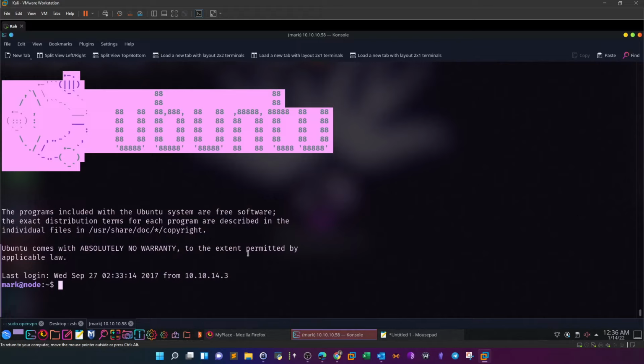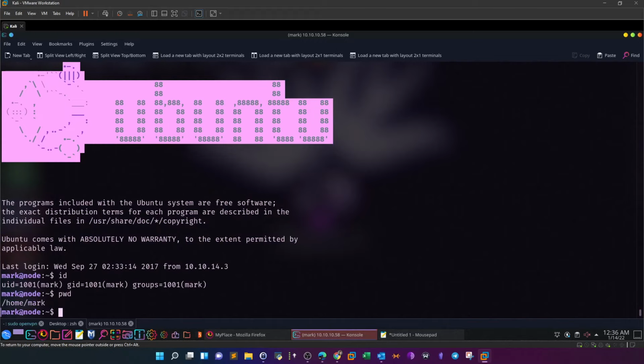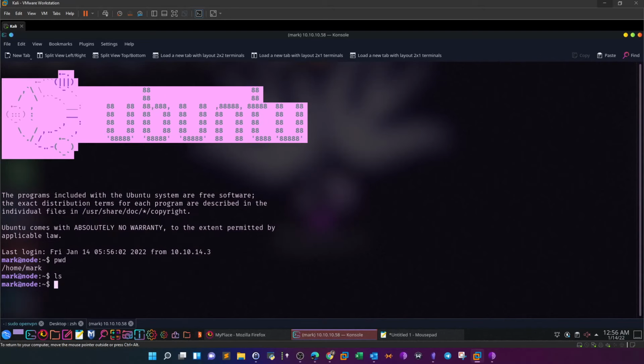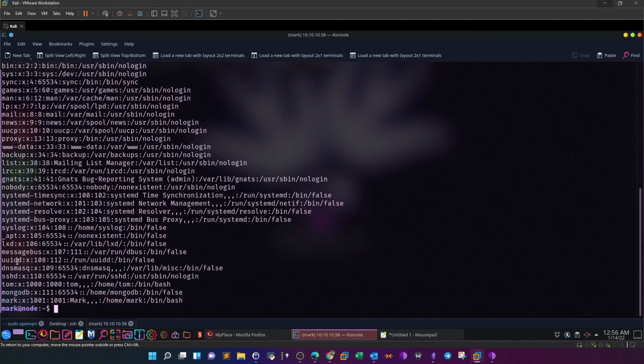So what do we do now? Let's see who we are. We are Mark, and we are under home mark, ls. So it seems that there is nothing stored under the mark home directory. So it means we're going to need to take a look at other users. So cat /etc/passwd, and see we have other users as expected. We have Tom and we have MongoDB.